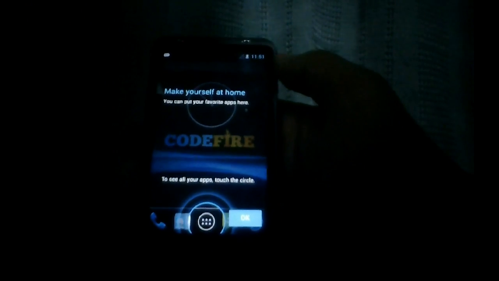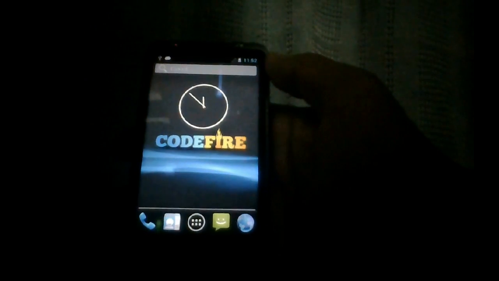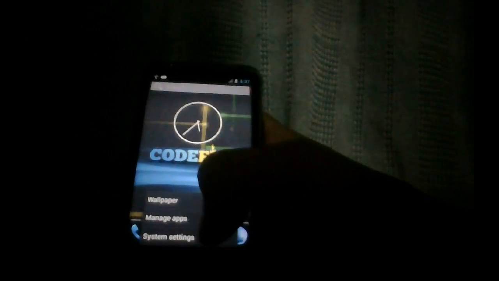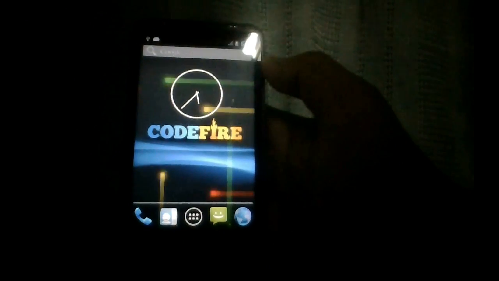So now my phone has rebooted, click OK. Let me just show you that I am running Android version 4.2 on my phone. There you can see Android 4.2. So guys, that's all about the installation part of this ROM.